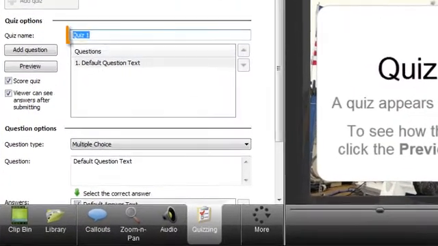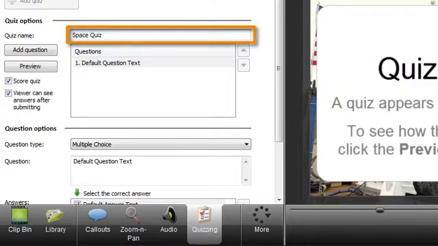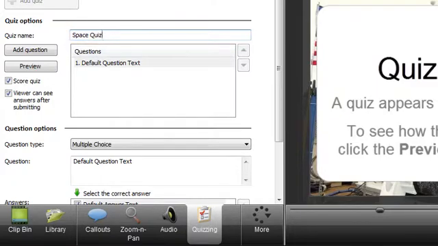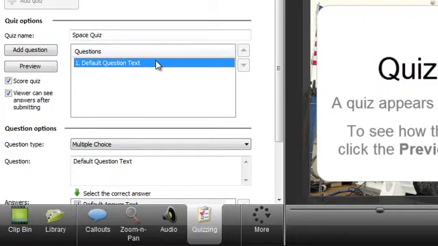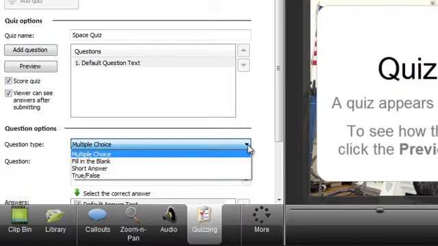Let's start by adding the title to the quiz. The title will appear at the top of the quiz above each question. Select the default question and select the question type. You can choose from multiple choice, fill in the blank, short answer, and true/false.